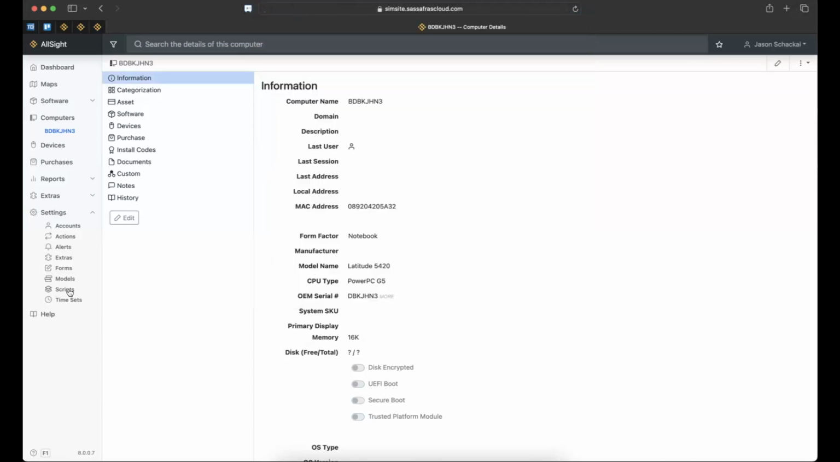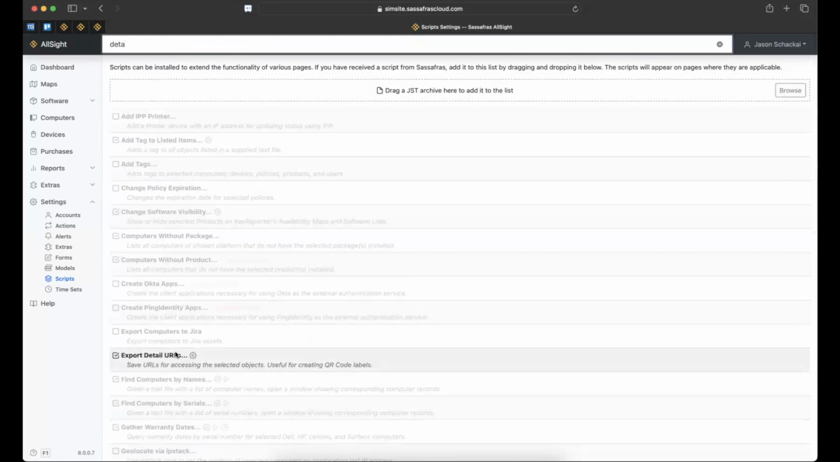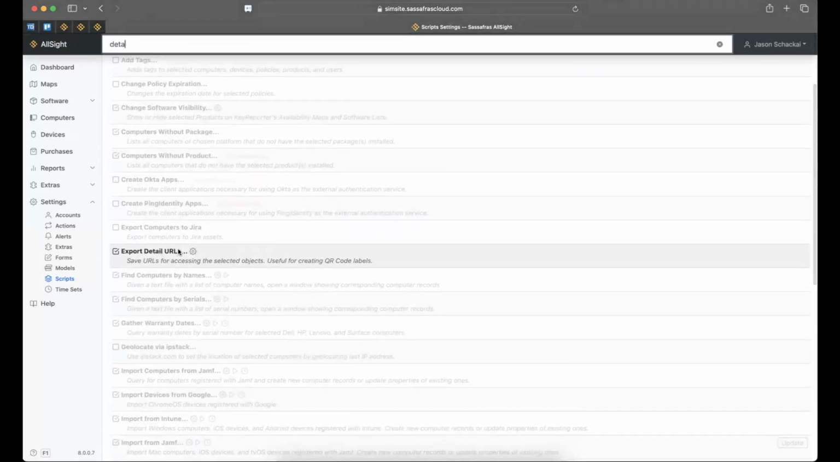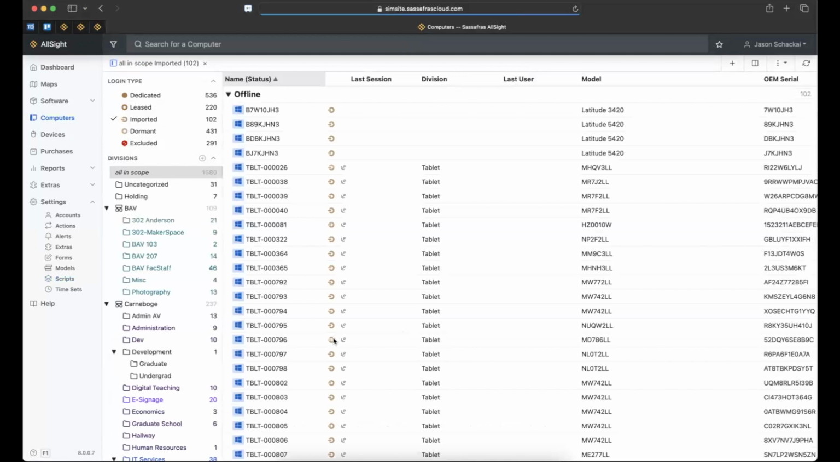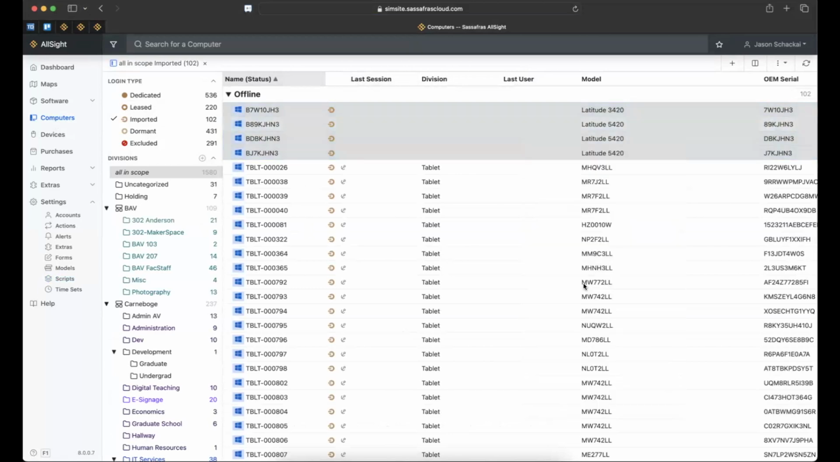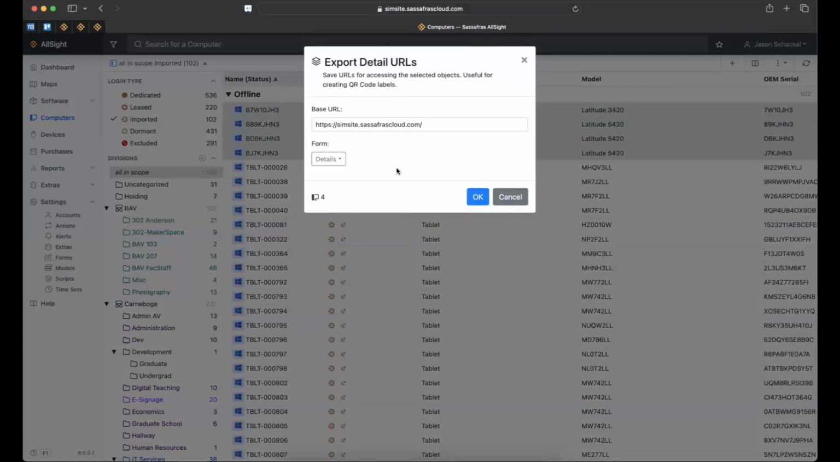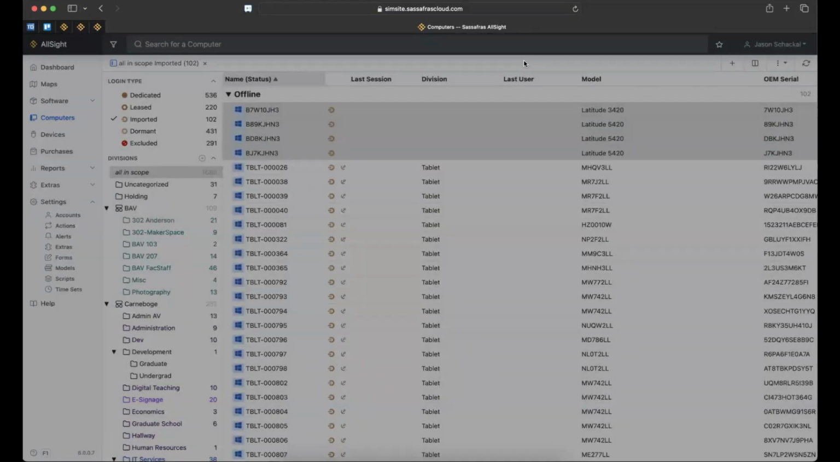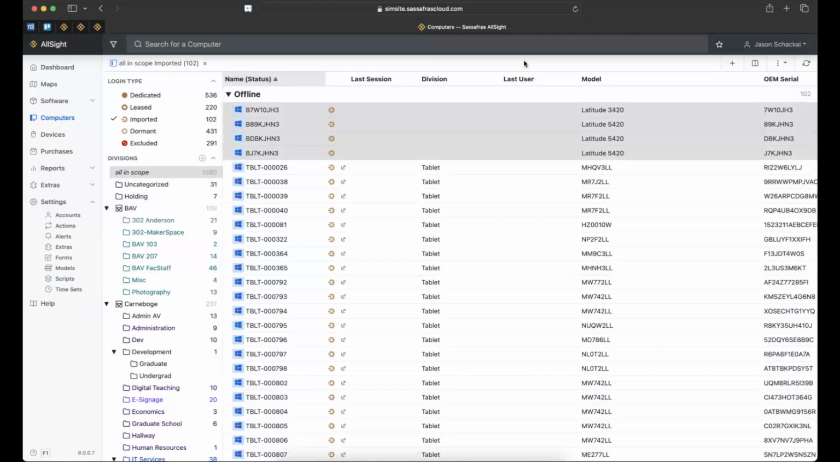There is another script called export detail URLs. So there are a few steps to this process. This script is pretty simple, but with it installed, then on the computers page, I can select the computers that I want to create barcodes for, right click, come down to scripts and choose to run this script. What this is going to do is export a spreadsheet that is formatted to then be imported to the Avery website.